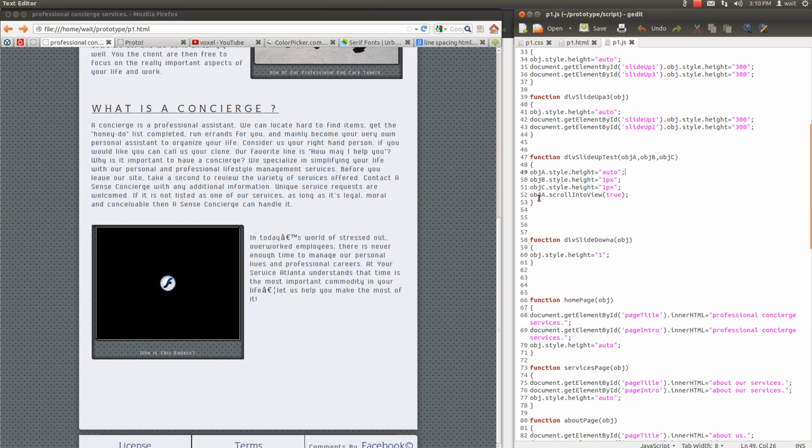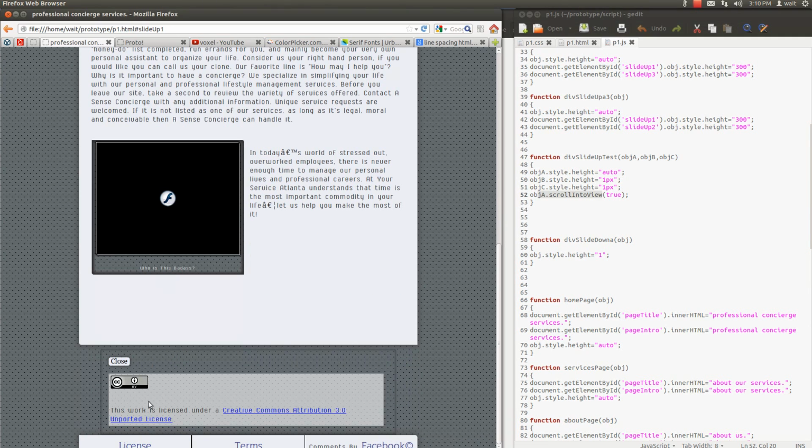Also, this, I don't know if this actually works. This might work for Chrome, for Firefox. It makes it come into view instead of scrolling the page down. I don't know if this works or not. I could tab it out and see if it works.